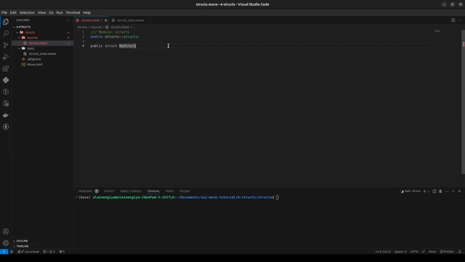And there are two types of structs in Move. We have the named field struct and we have the positional struct. First of all, I'm going to be writing a positional struct. To write a positional struct, you have to start with the curly brackets. Just like I said, a struct can contain data or no data. So we can write the struct without data. This is my struct without data.